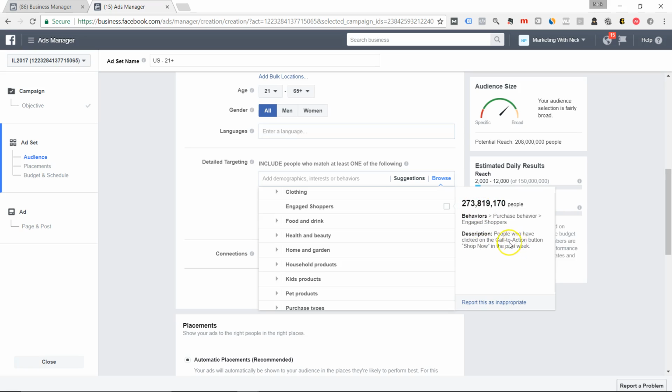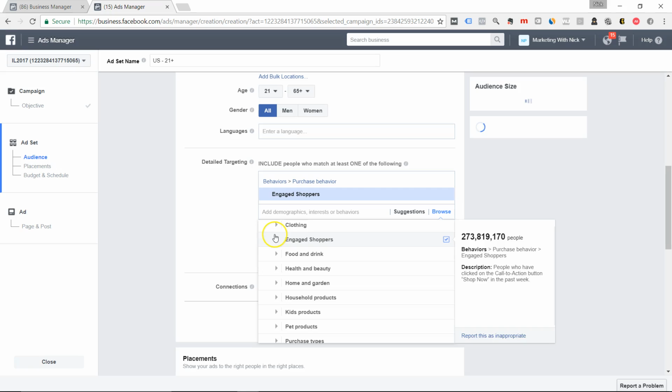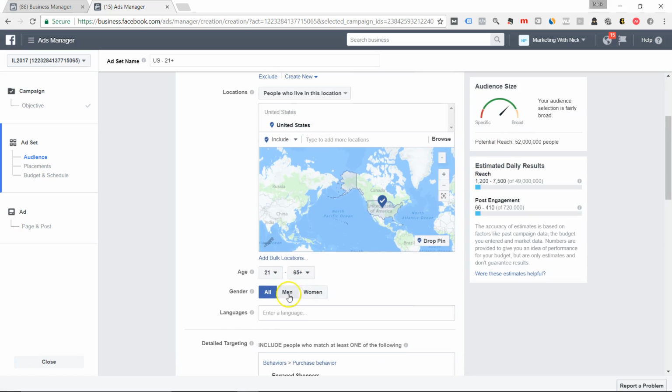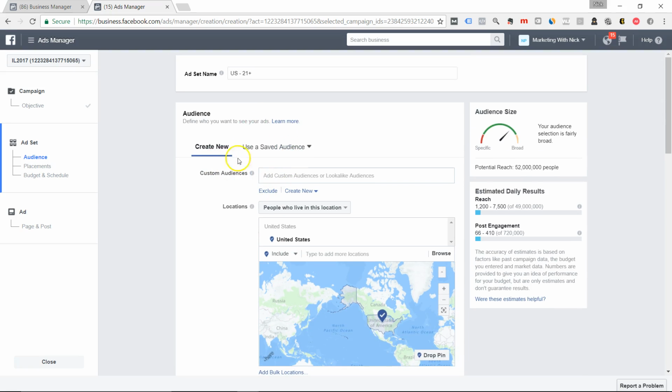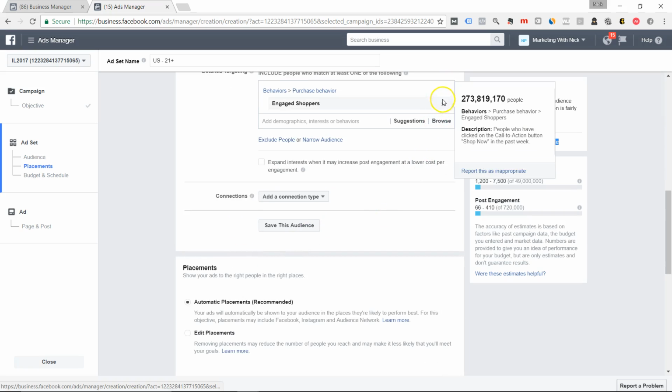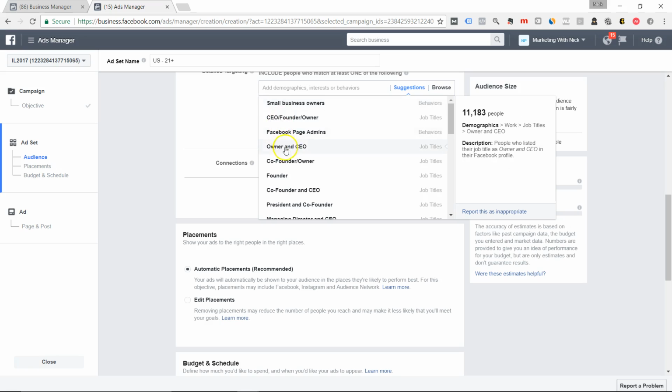These are worldwide numbers you're seeing, like the total Facebook audience here. But if I select engaged shoppers, based on what I have here, the United States, and the age group and gender, all these limitations or filters that I may have selected up here, Facebook will tell you how large that potential audience size is. So it's saying that within the last week within the United States, from ages 21 to 65 plus, both genders, there's an estimated 52 million people who have clicked the Shop Now button. All right, so that's a powerful thing to be able to use.